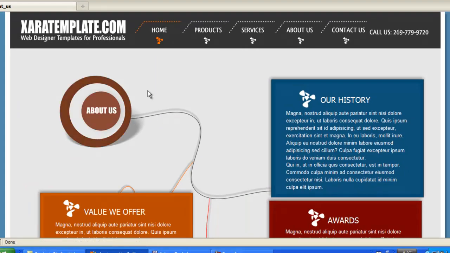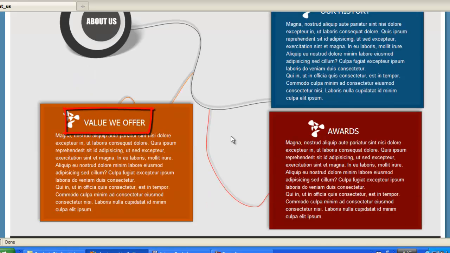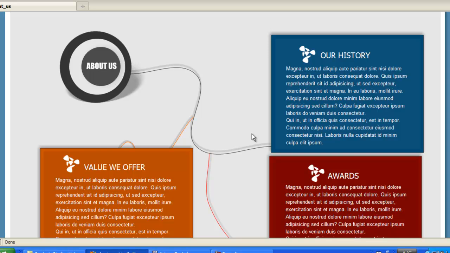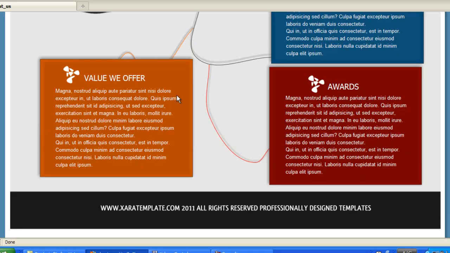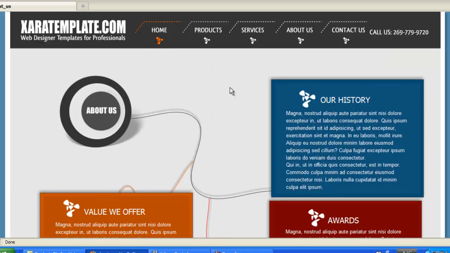For the About Us page, again, you have the hover menu, where if you hover over the About Us icon, it will turn orange. Again, you don't have to have that orange. That's up to you. And next thing you'll notice is we have different sections that we've identified, really three key areas: your history, the different awards, and the value that you offer to that particular client or clients, whatever it may be.